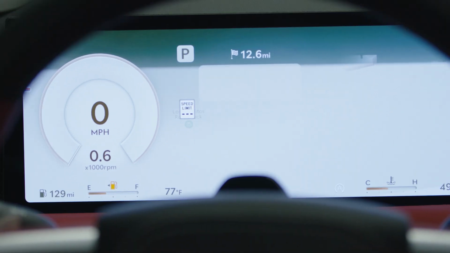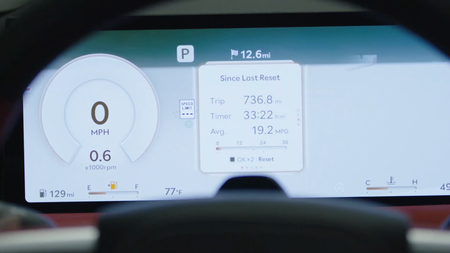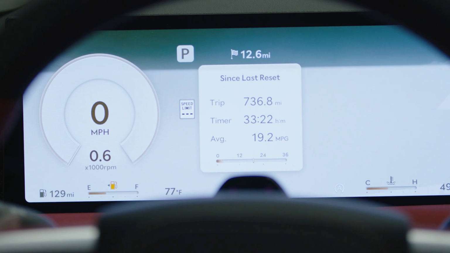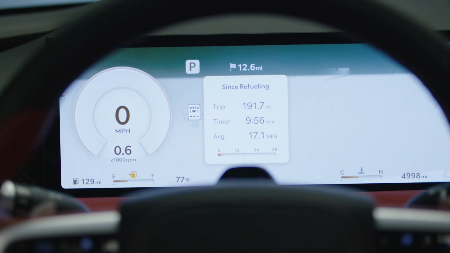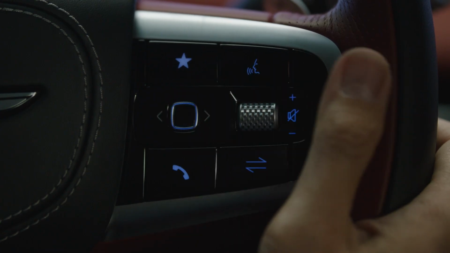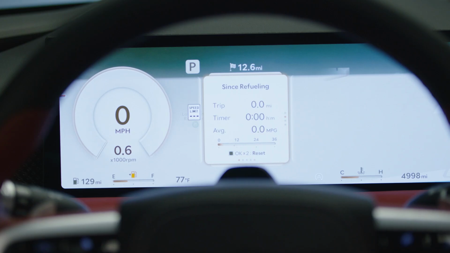The Since Last Reset Trip widget shows information relating to the vehicle usage since the last time this widget has been reset. To reset the current trip, Since Refueling or Since Last Reset widgets, press the optical mouse button twice on the steering wheel while the widget is displayed.